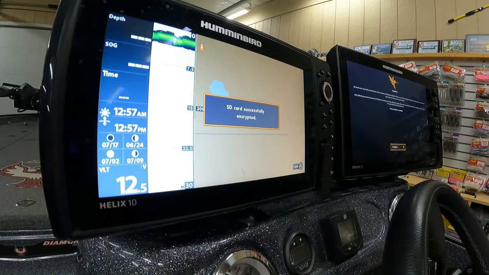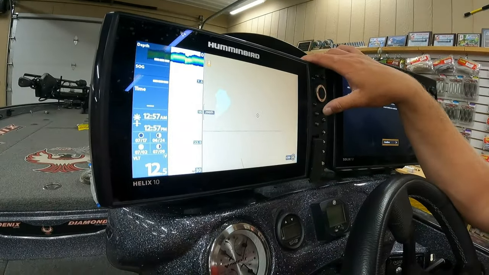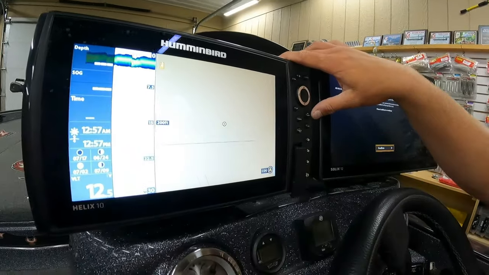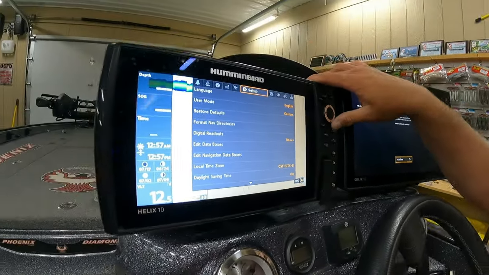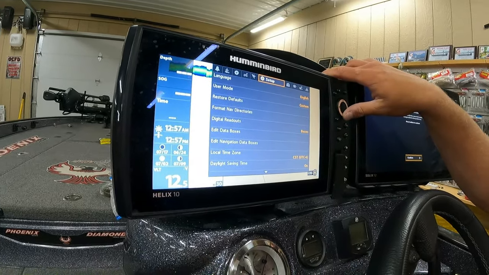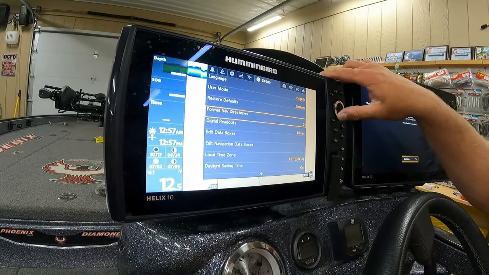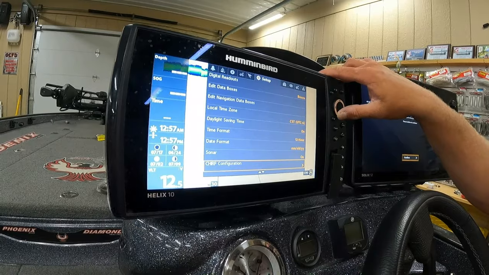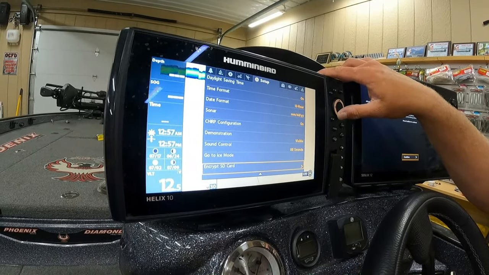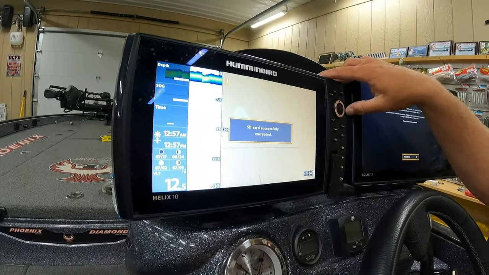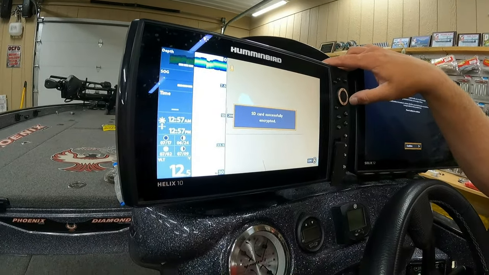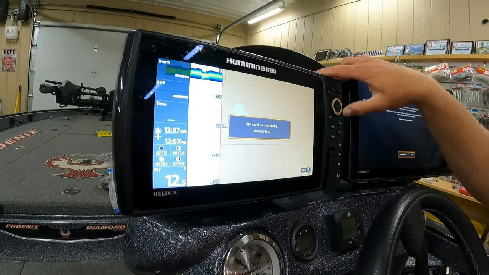If for some reason it didn't automatically do it, you can press menu twice and go to the setup tab and then go all the way to the bottom and select encrypt SD card and then press over to the right to select that, and it'll do the same thing. So if it doesn't automatically do it, that's the way to manually do it.